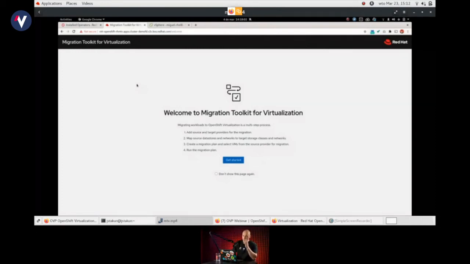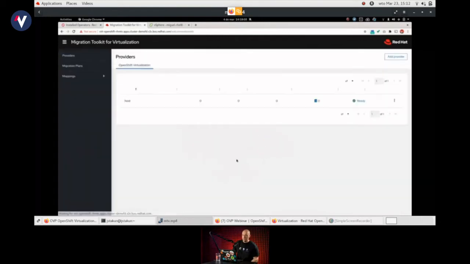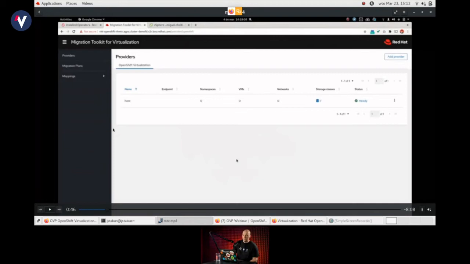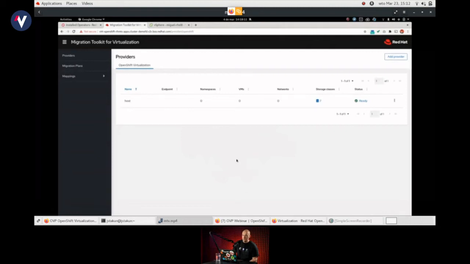And here you can see the toolkit web interface. By default, if you install the toolkit on the machine where OpenShift virtualization is also installed, you will see the host here as a provider. So this is the OpenShift virtualization, and the first thing we need to do is to connect to an existing VMware vCenter cluster.